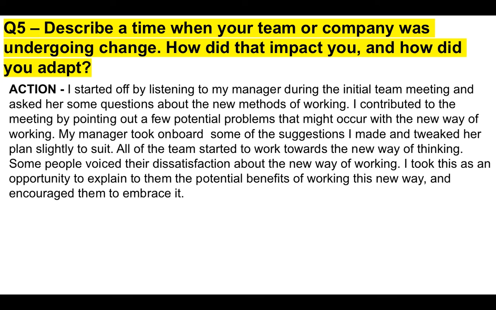I started off by listening to my manager during the initial team meeting and asked her some questions about the new methods of working. I contributed to the meeting by pointing out a few potential problems that might occur with the new way of working. My manager took on board some of the suggestions I'd made and tweaked her plan slightly to suit. All of the team started to work towards a new way of thinking.